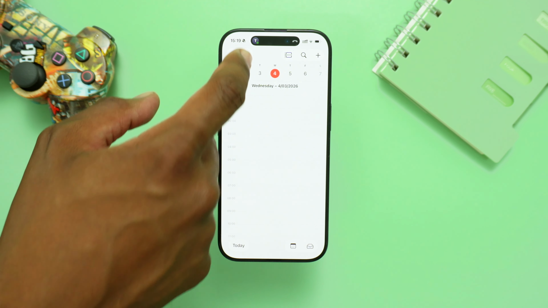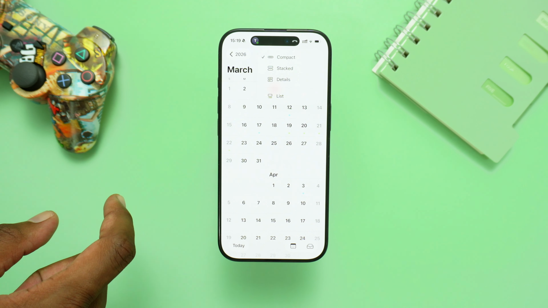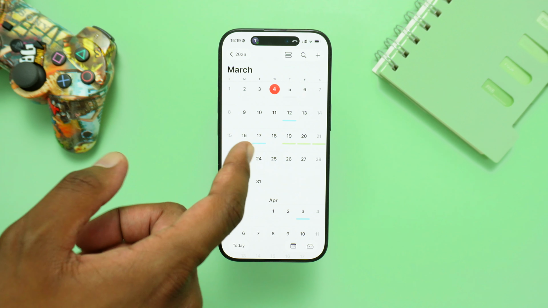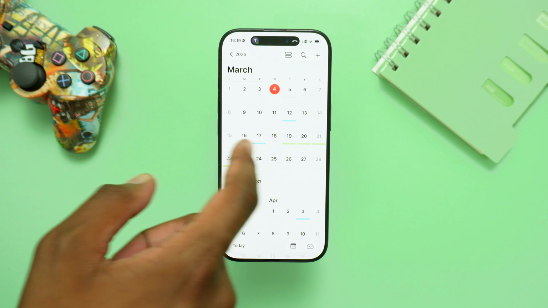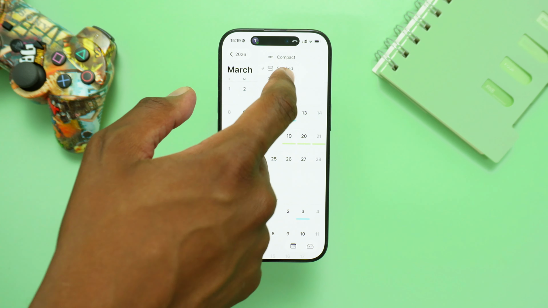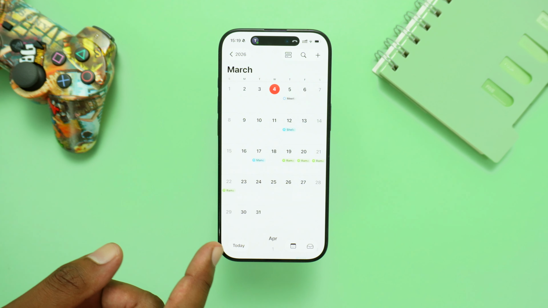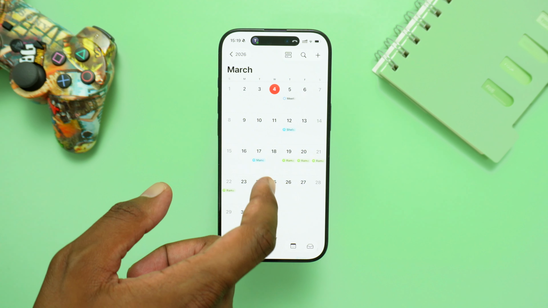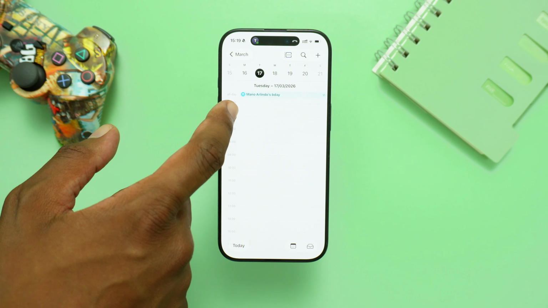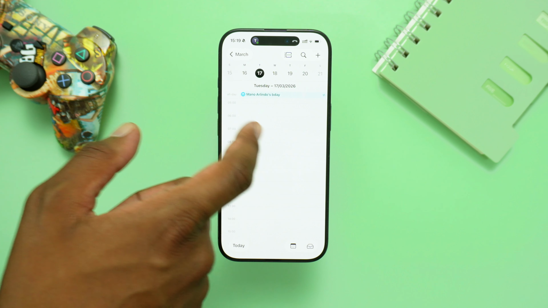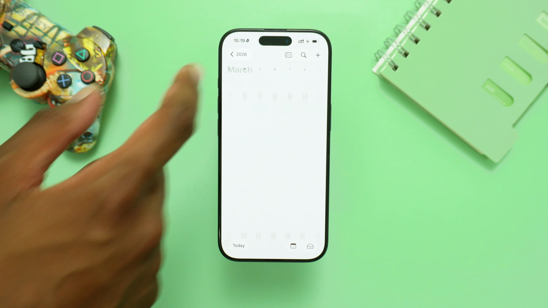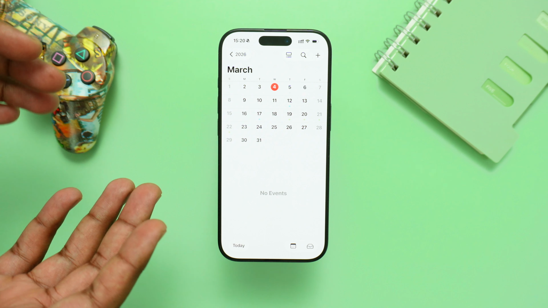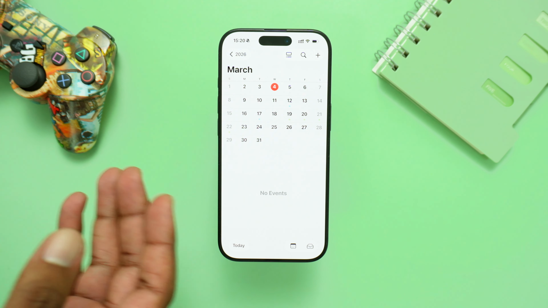If I go back and tap here on stack, for example, we have the compact view, which is this one. You can tap on stacked, where the events look like this. This is the stacked view. You have the details view, where you can see even what's written inside that specific day. For example, if I tap here, you have this person's birthday, Mano Arlindo's birthday. If you go back and tap on list, you also get a more summarized look at how things look.